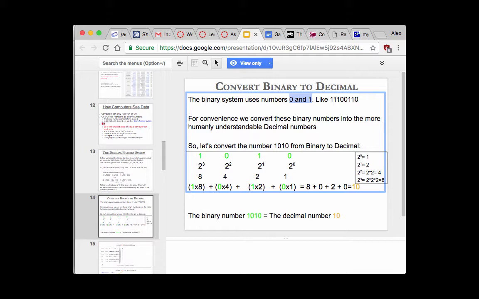So the next thing we're going to do is multiply these different powers. 2 to the power of 3 is 8, 2 to the power of 2 is 4, 2 to the power of 1 is 2. And we're going to add up all these numbers. So 1 times 8, 0 times 4, 1 times 2, 0 times 1. Once you add up all these numbers, 8 plus 0 plus 2 plus 0 is your 10. That's your decimal. So binary 1010 is decimal 10. Questions? Make sense? Okay.